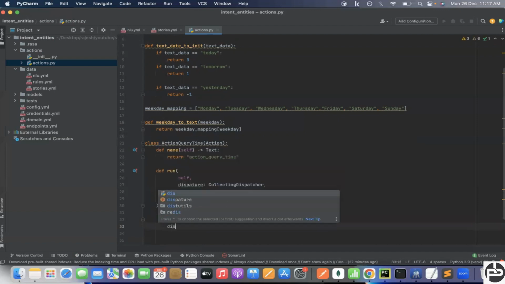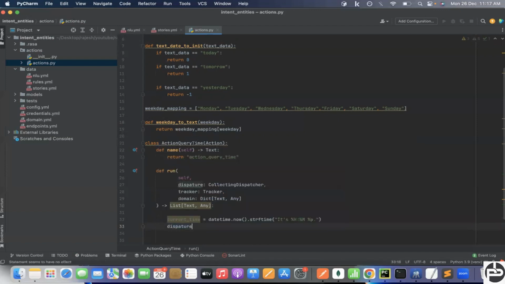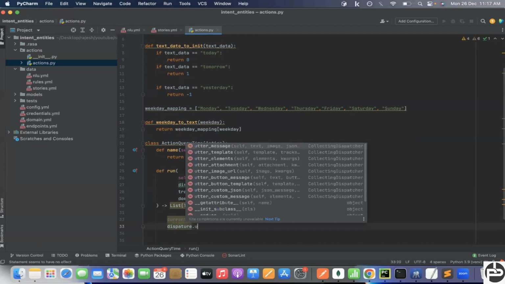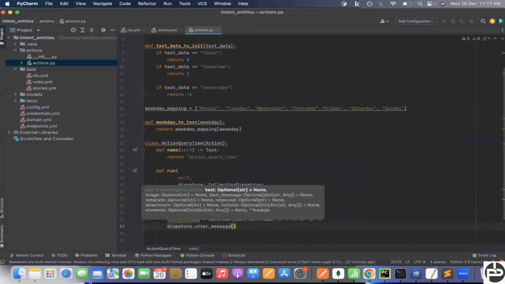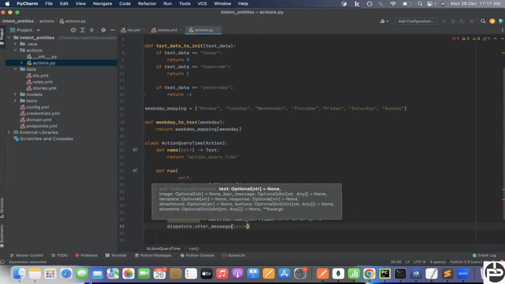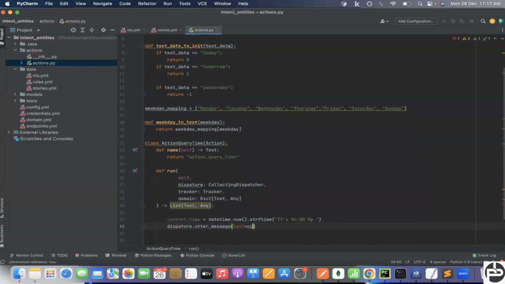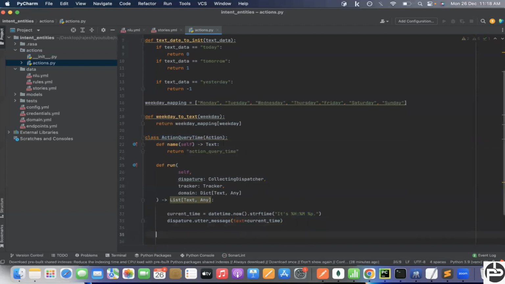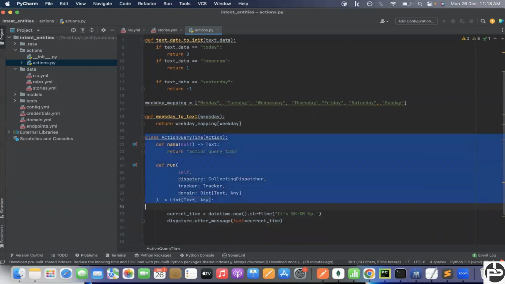Now I'm going to call dispatcher dot utter_message, and here you can pass whatever message you want, text, and I want to pass my current time, current_time. That's all. So whenever the user asks for the time, this action class will get called. I will tell you how the mapping works, but as of now, just this. Now I can create another action class also, if the user is asking for the date as well. For that you can also do it.